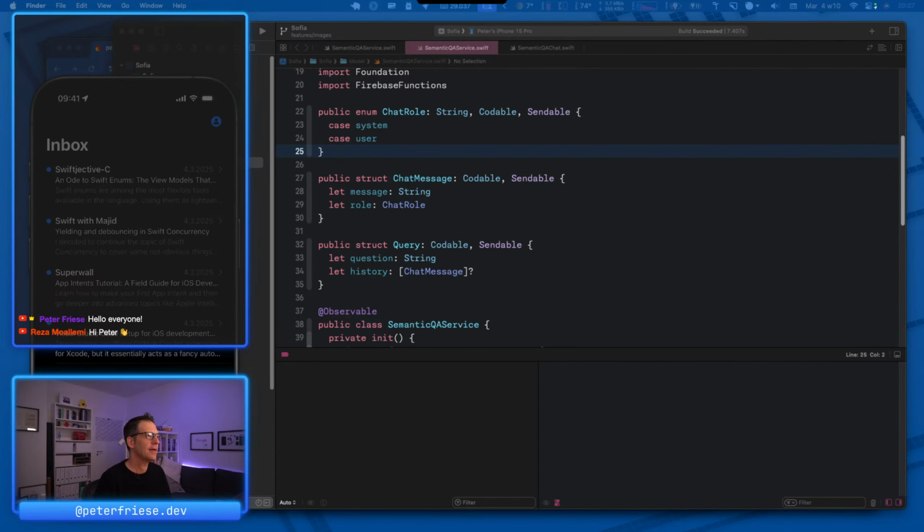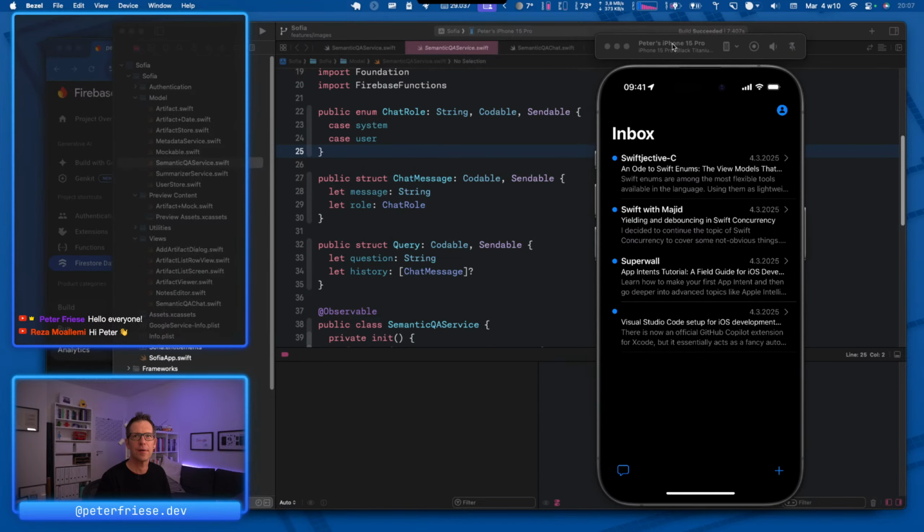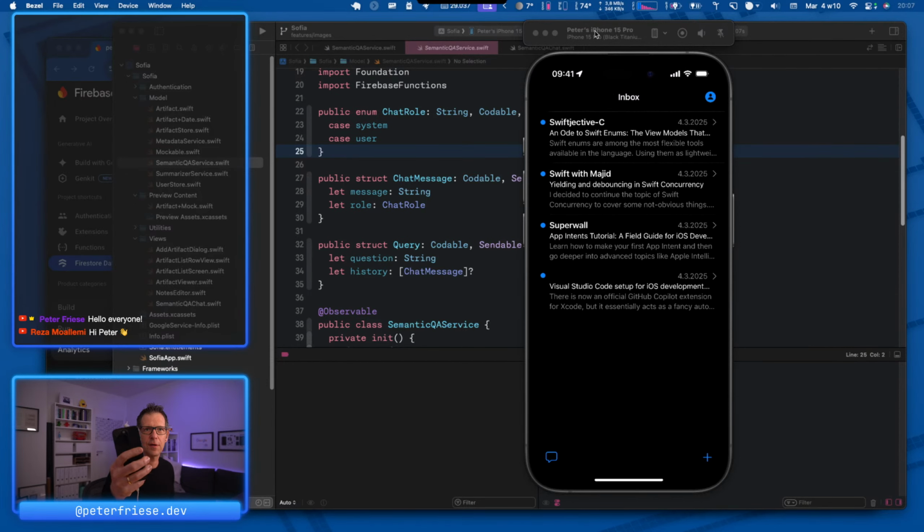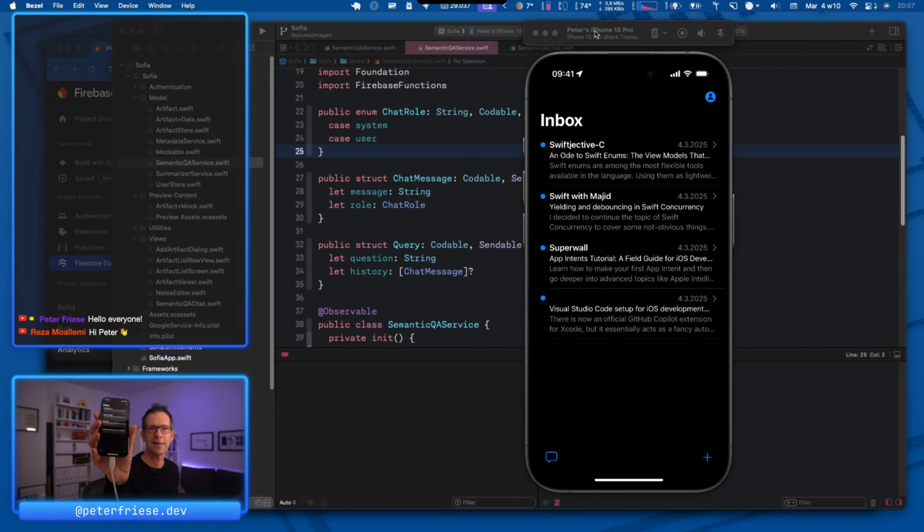All right, so let's switch over to the live view. And let me rearrange the screen a little bit so that you can actually see what's happening. Okay, so this is not the simulator, but a mirror of my phone. So I have this phone here, and what you see on the screen is what's on my phone.